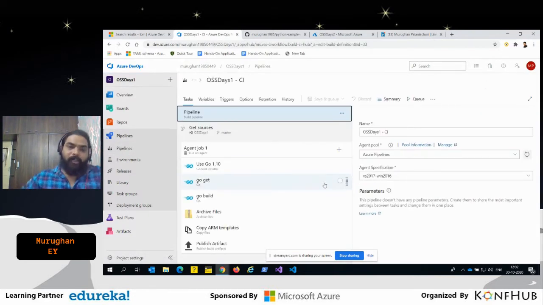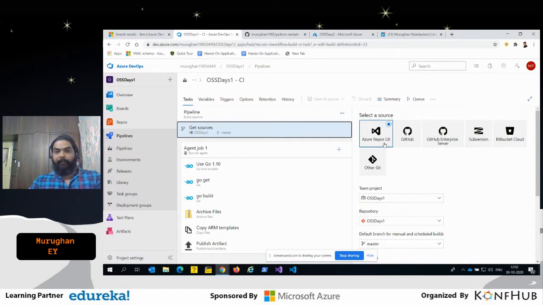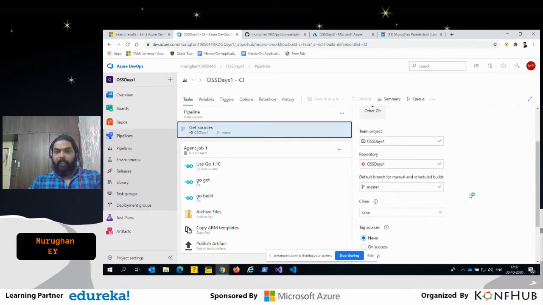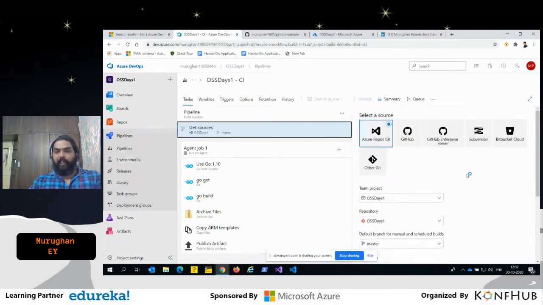So whatever in the old school days we used to do with the shell or the command prompt, we do it with the UI base, same thing like Jenkins, right? So what I'm doing here, I'm saying, okay, go pick up my code from Azure Repos Git, and this is my repo name, and pick up from the master branch, and you can select other branches as well. And like I mentioned, you can also pull from GitHub, Subversion, Bitbucket, and other Git as well.